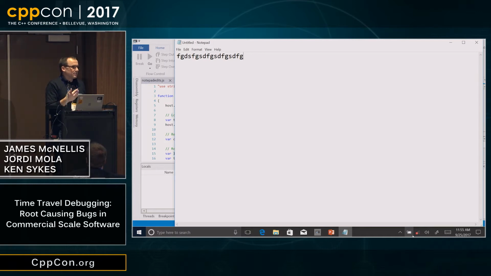The overhead is mainly on record. Replay, some cases will be faster than live debugging, some cases not. And the overhead of the recorder is memory intensive right now. We have work on the record side, as we said, to improve that significantly. Thank you.